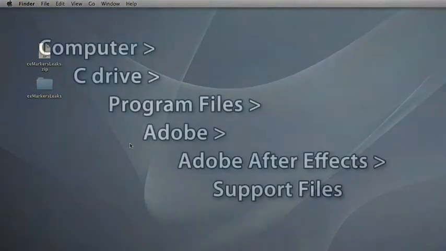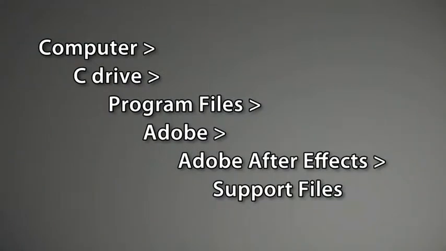On the PC side, you need to go to Computer, C Drive, Program Files, Adobe, Adobe After Effects, Support Files, and look for the same file, preseteffects.xml. Right-click on it, choose Properties, and make sure the read-only tick box is not selected and then press OK.